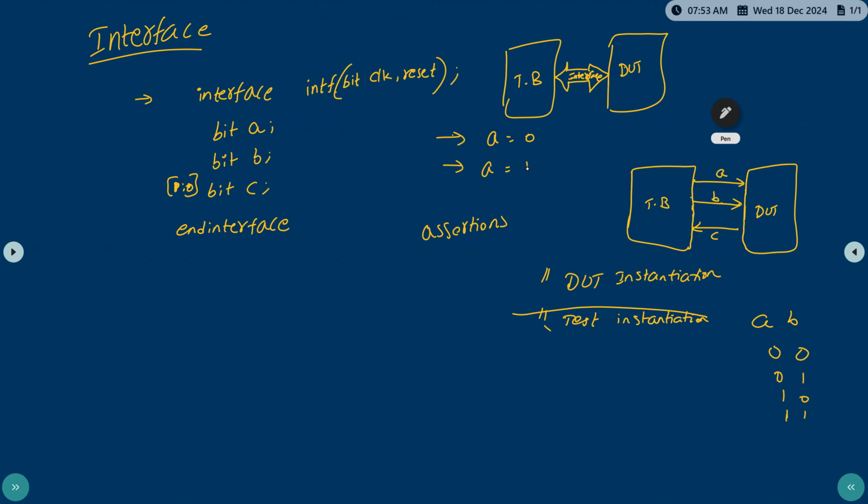So each test case will see a different test bench. First test, it is an entirely different test bench. Second test, it will see an entirely different test bench. So whatever test bench is inside it, it will use those things. That is the hardest part in SystemVerilog, but that will be reduced in UVM.